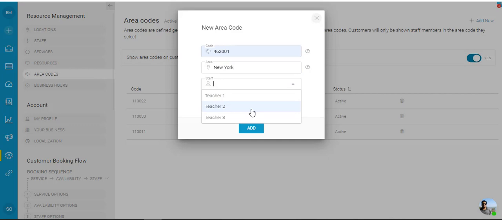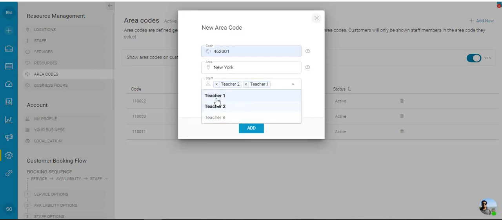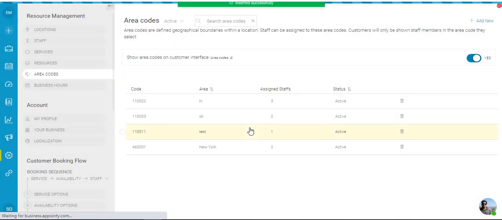Now, unlike the resource, the area code is linked to the staff member. So I'm going to link it to the first two staff members. Again, click outside the box. If the active button is not checked, the area code is not going to be active. So check that. Click on add.